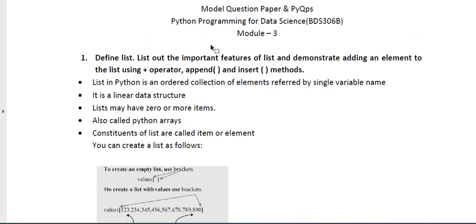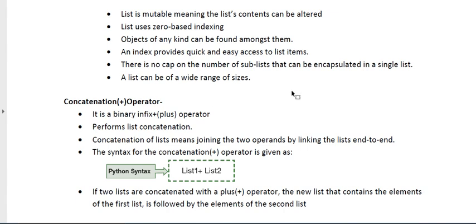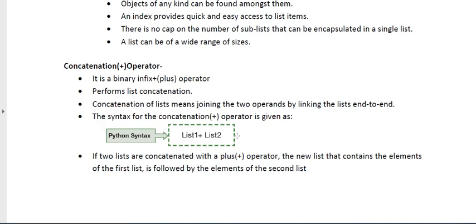Now coming to the next question. Explain plus operator, append and insert methods. So the plus operator is nothing but the concatenation operator, where we use this plus operator for performing list concatenation. Concatenation means we are going to join two lists. So this is the syntax for concatenating two lists: list 1 plus list 2.